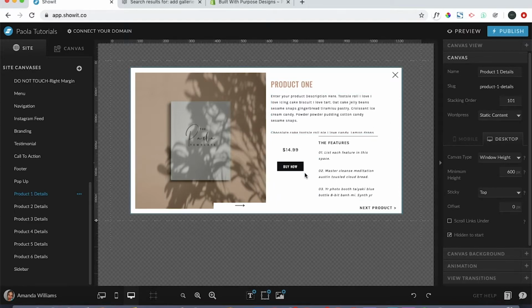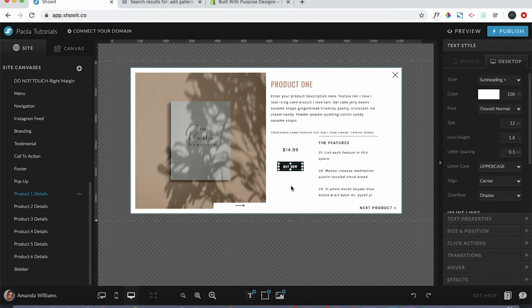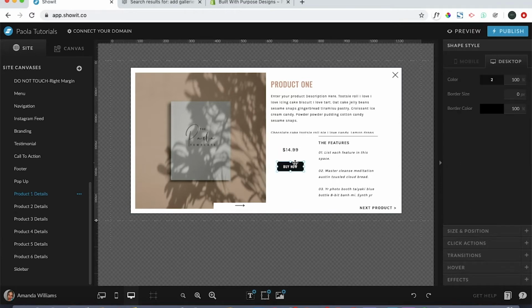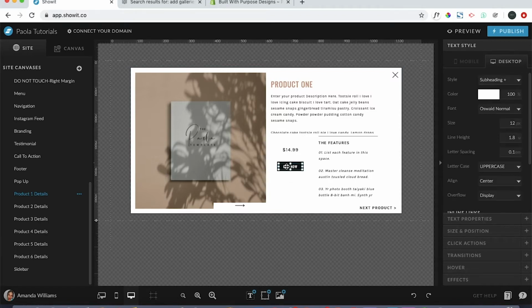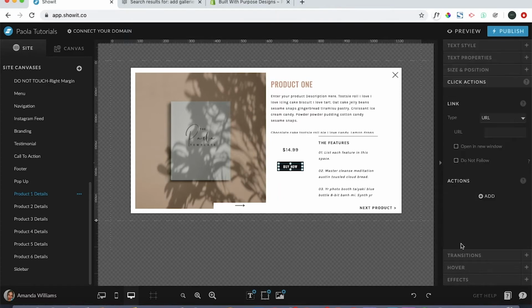Right here, you can see the buy now button. It's simply some text on top of a black rectangle, but we are going to turn it into a button. That way, when someone clicks on it, they're able to check out. So what we're going to do first is get the code for the button, and we simply just need a link. That way we can put it right here in click actions, and that tells the text what to do whenever someone clicks on it.